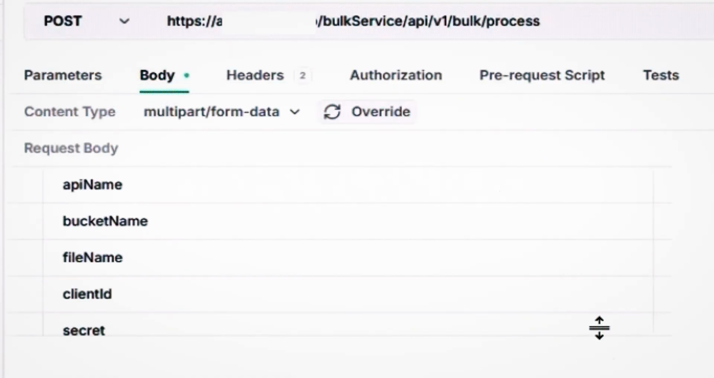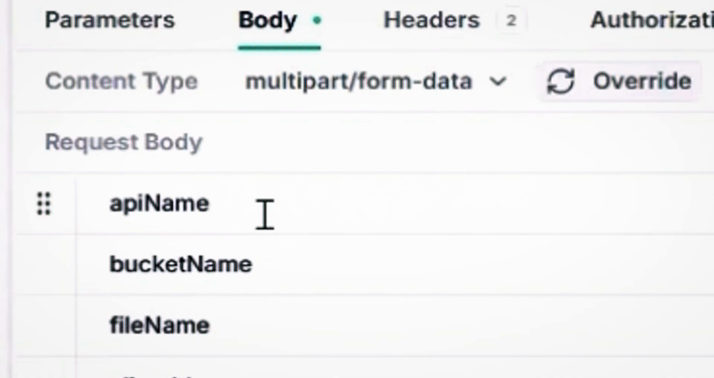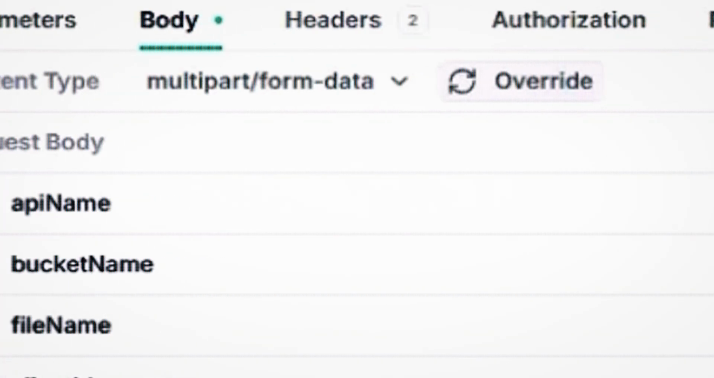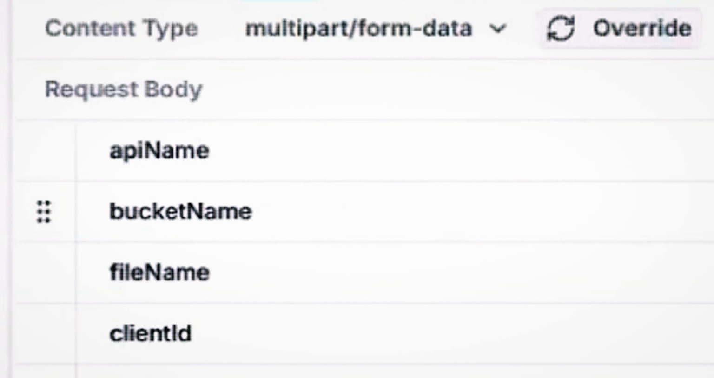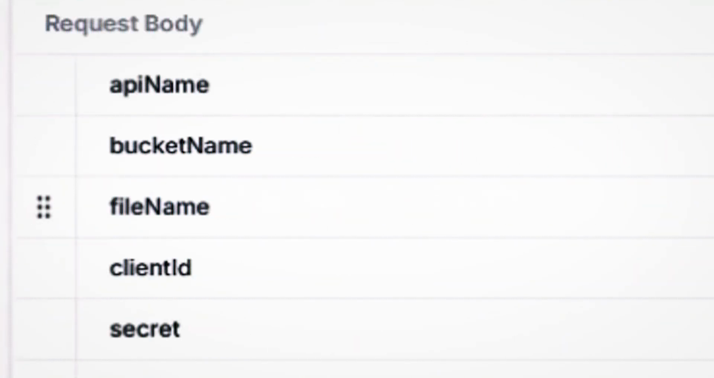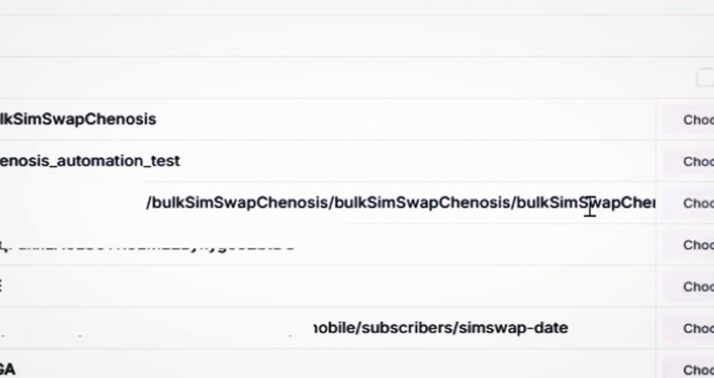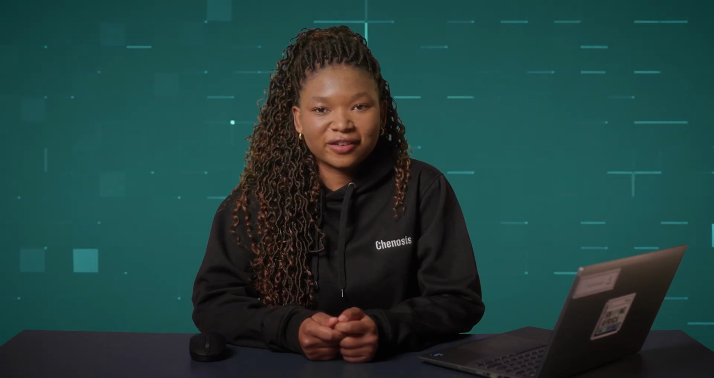Now we'll build the POST body that will be submitted to the API. This contains all the information needed to execute the job. First, there's the API name, which tells the system which endpoint you're using. In our case, SIMSWAP. The bucket name identifies the storage bucket in your database. Then the file name field is the full path to the input file you uploaded earlier, including the folder name and file name. You'll also include your client ID and secret credentials again. These are needed specifically for this process, separate from the initial authorization step.